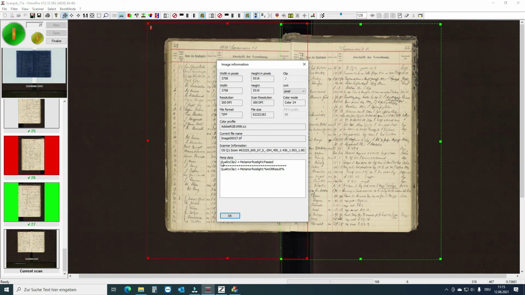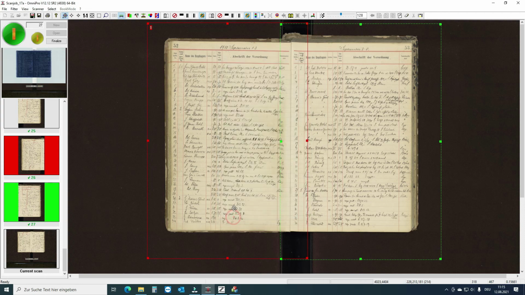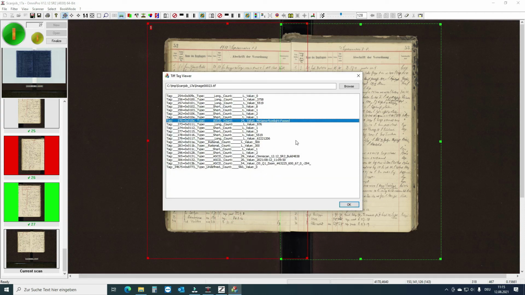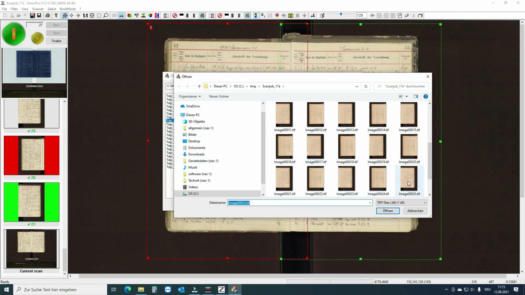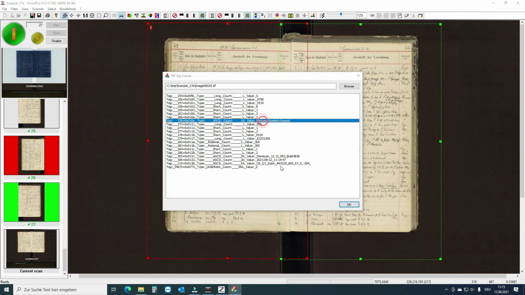In addition, you can see also the image information in here. So metadata, in that case, for clip number 2, Metamorphose Lite was passed. And again, we have not been prompted again for the metadata, but if we go to the latest image, that was clip 25, then we still have it in here.